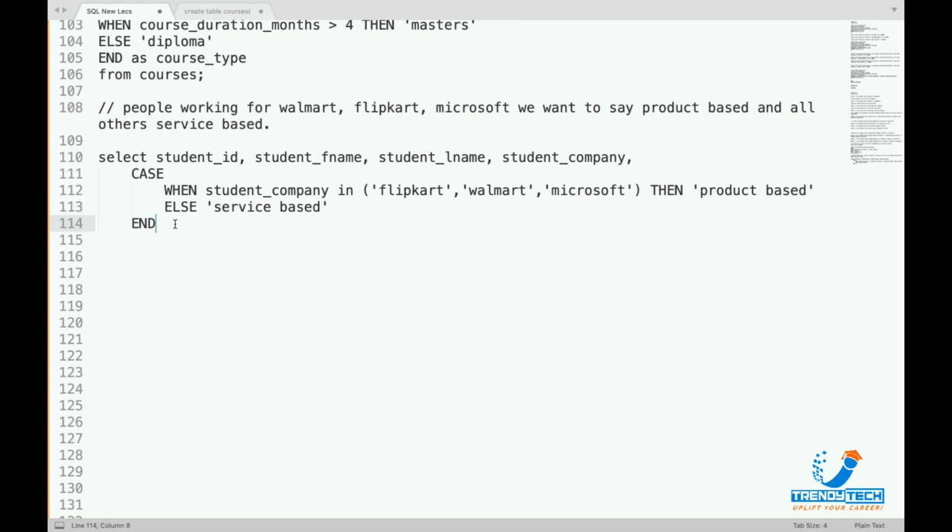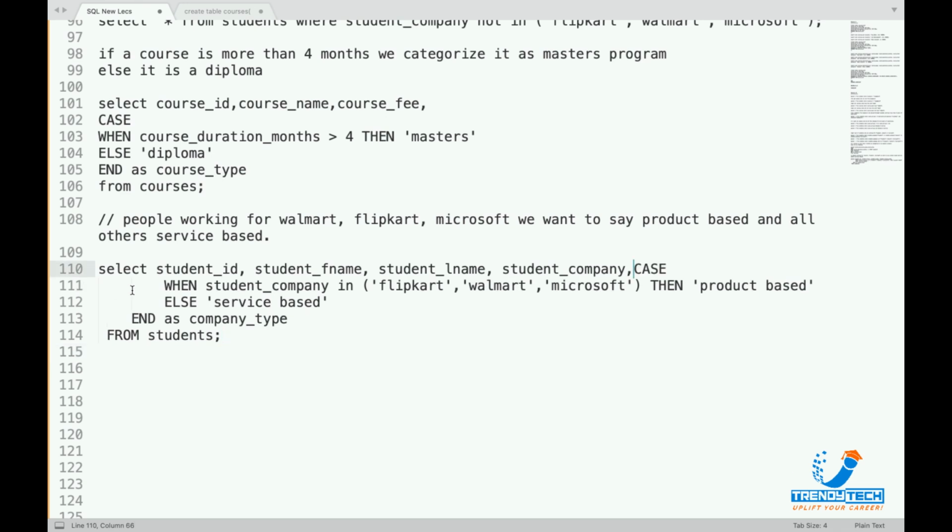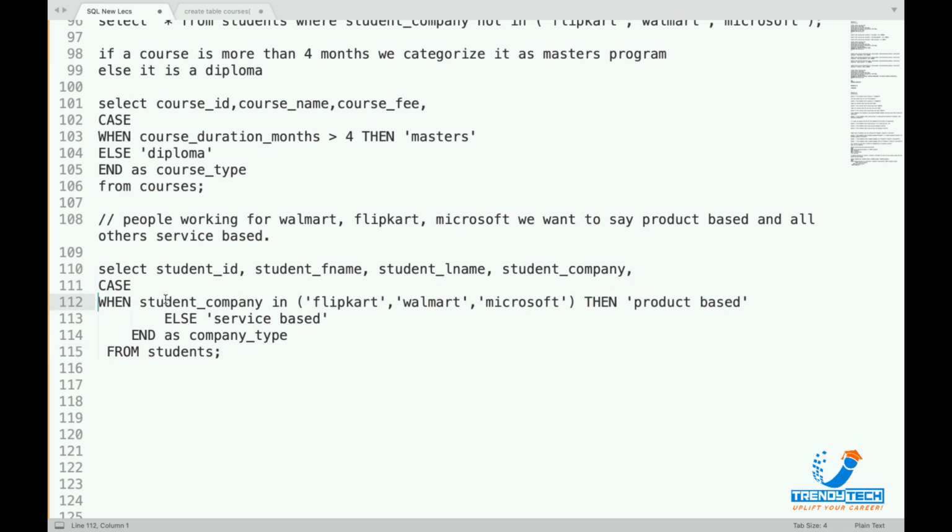And this column we would give some name. We will say as company type. Company type. Let's say we are saying this. And what we have to say now? From students. From which table? Students table, right? This is what we have to run. I will just correct this so that it will execute without issues.